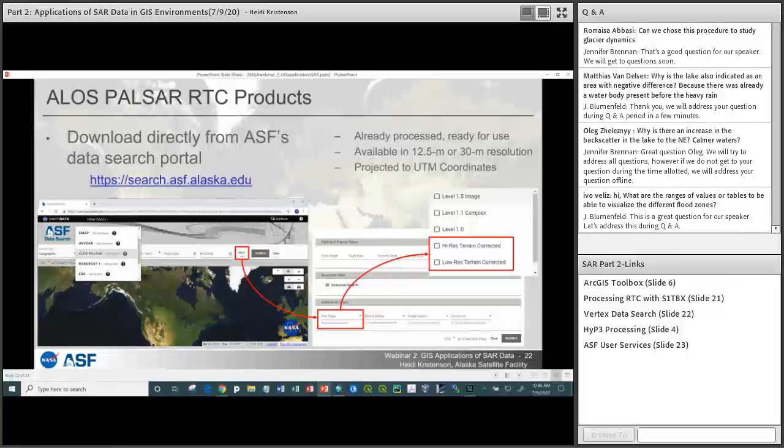The high res are in 12.5 meter and the low res are in 30 meter resolution. So you can search for those, download the ones you're interested in, and they're ready to go. You can just bring it into your GIS without any additional processing at all. This mission ran from 2006 to 2011, and it's an L-band mission. So just be aware that it's a very different data set than Sentinel-1, for example.